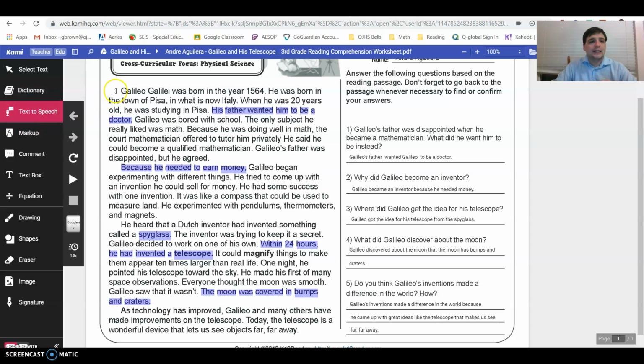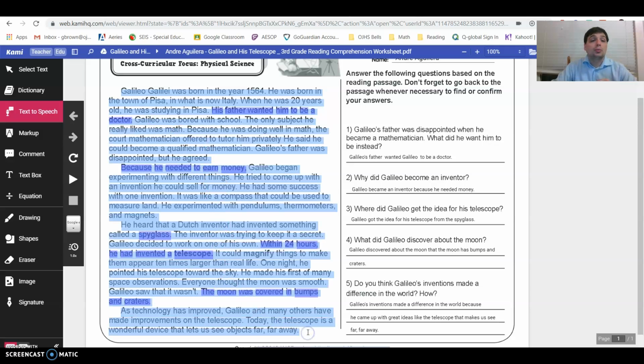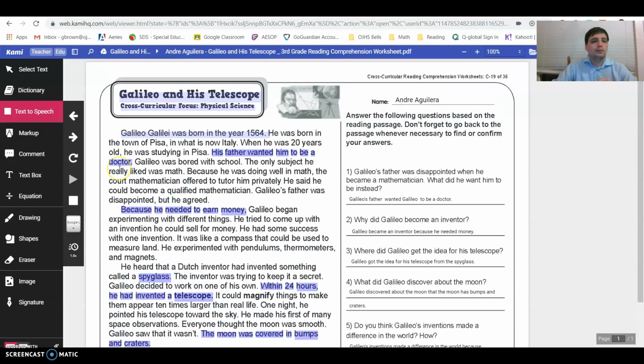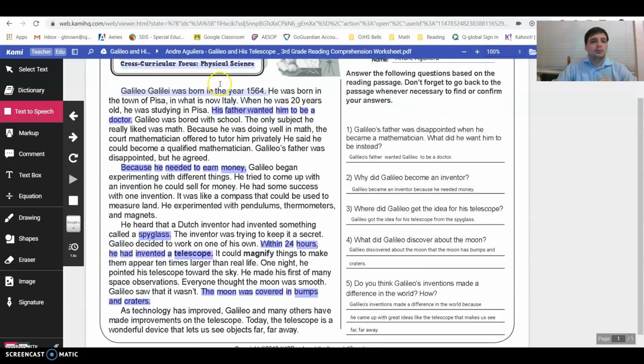One of my favorites is text to speech. That's where I can highlight a whole paragraph of text, even the whole story if I want to, and it'll just read it to me. Maybe I should make sure I change the voice. If I want to, I can skip different lines. So that's what I really like. It helps me differentiate my instruction that well.